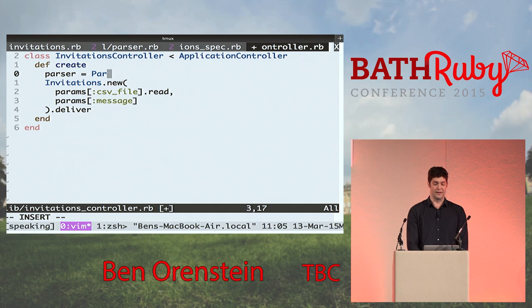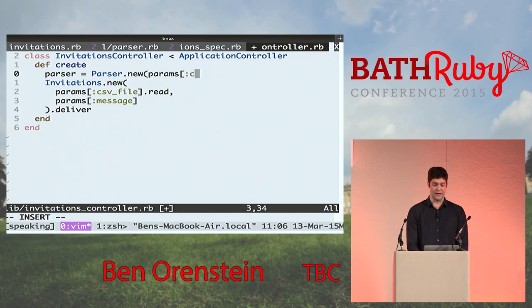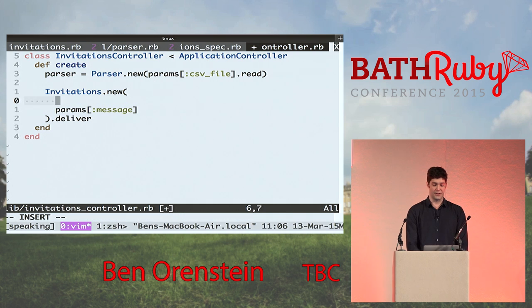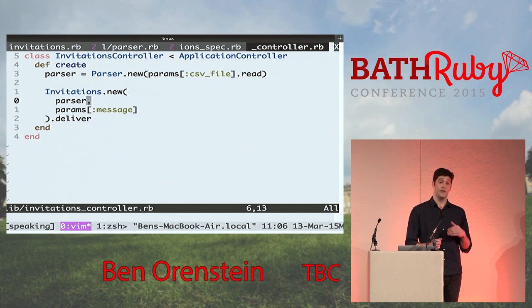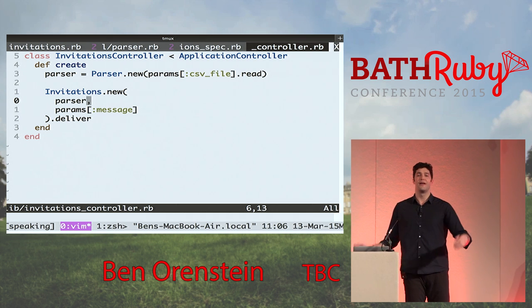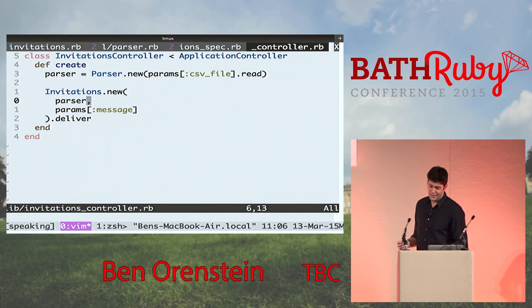Okay, rather than passing in a CSV file that we read, let's make a parser right here. And the parameters of that will be the CSV file. And we'll read that. And now we can change this to parser. And we can run our tests again. And they pass. That right there was the inversion of control. That's where we switched from, hey, invitations, you build your own dependencies, to, hey, invitations, I'm going to build your dependency and give it to you directly.